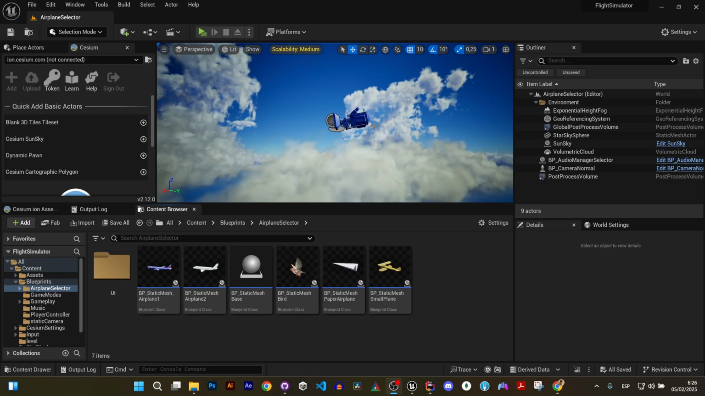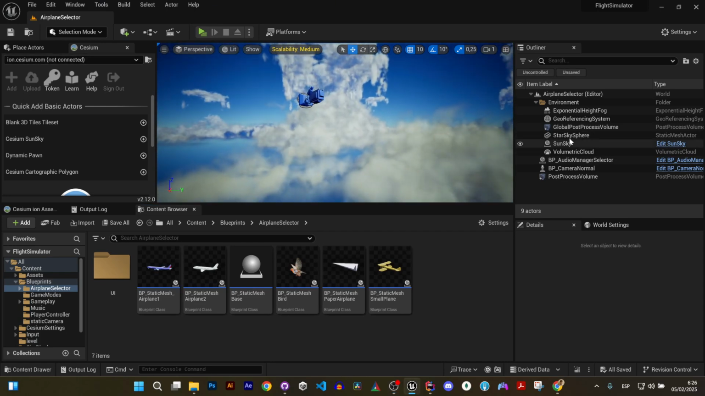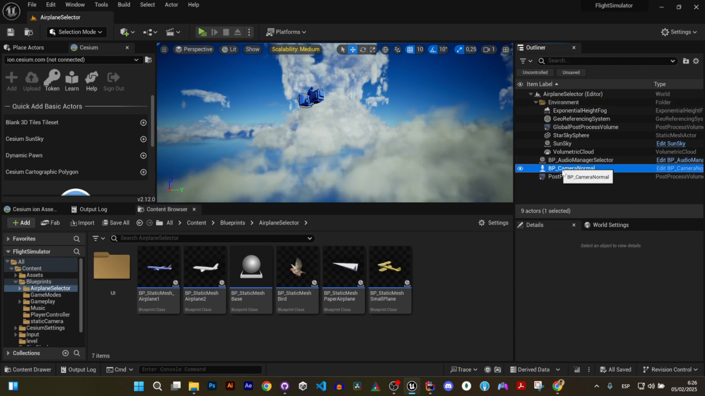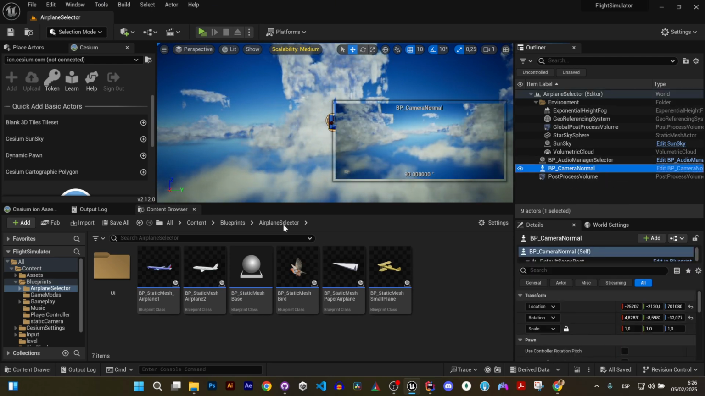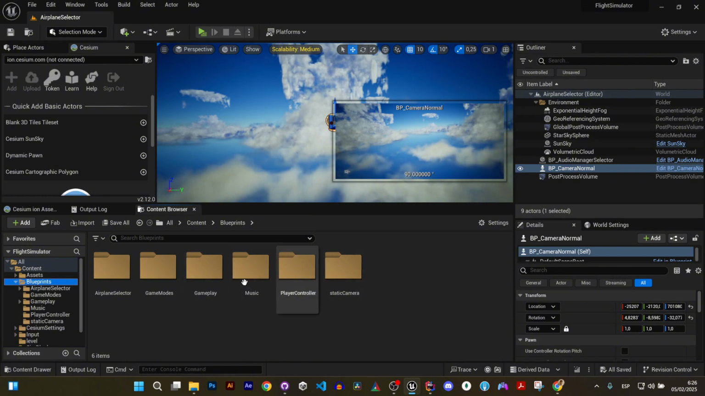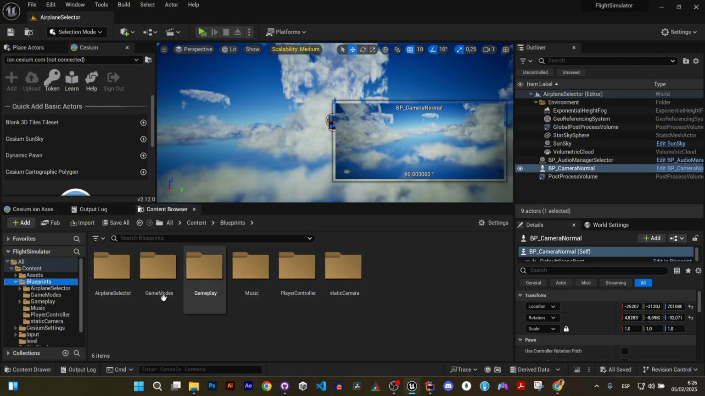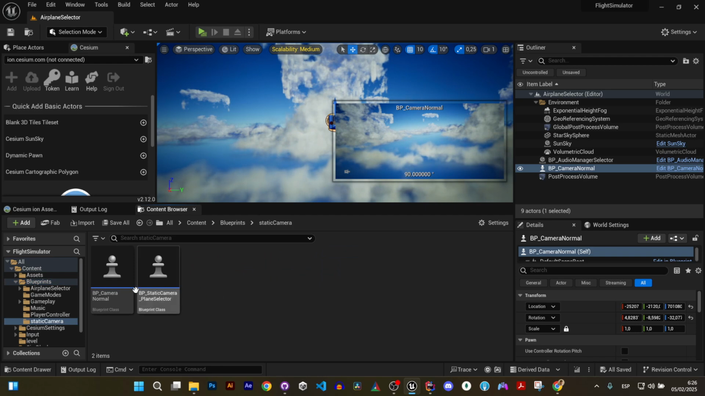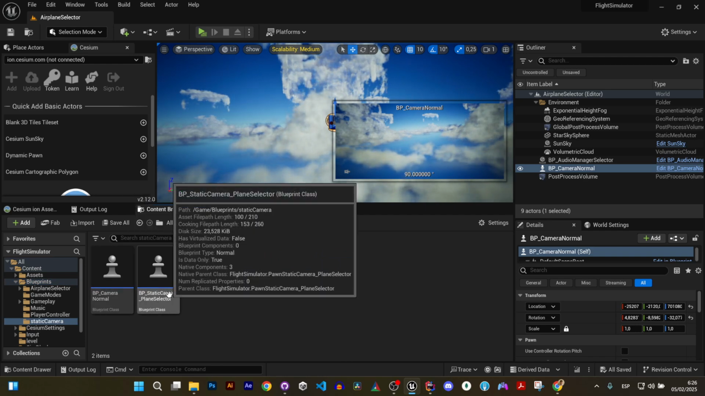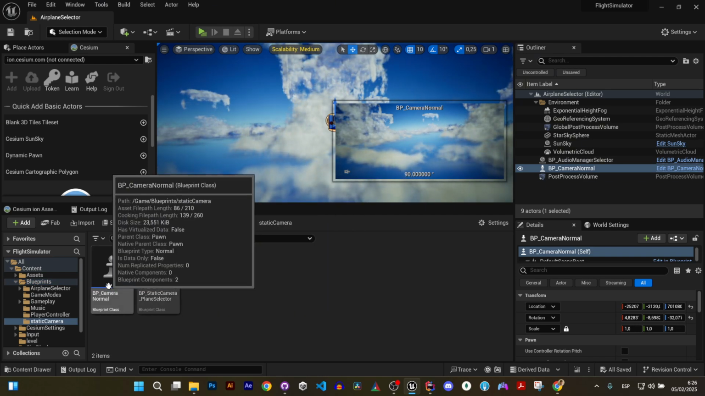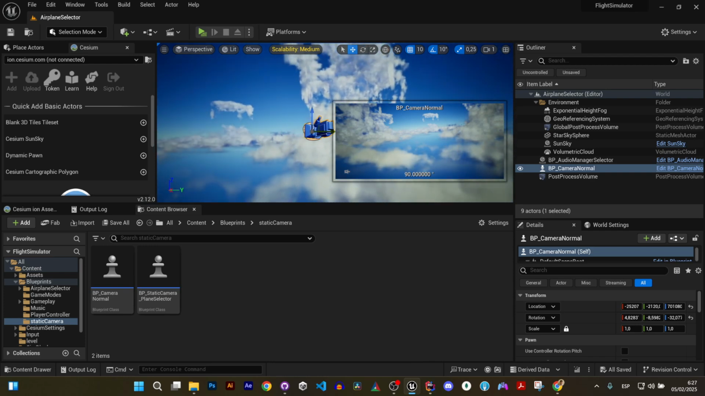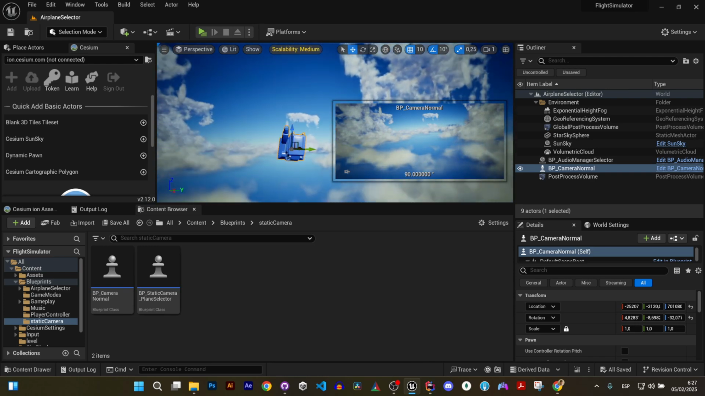Okay, so now let's talk more specifically about the airplane selector. In this scene, as you can see, we have the camera. It's a normal blueprint, camera normal. So it is on blueprint, static camera normal, and static camera. So we're using this one. This specific blueprint is a normal camera, but we have another variation with the cinematic camera.